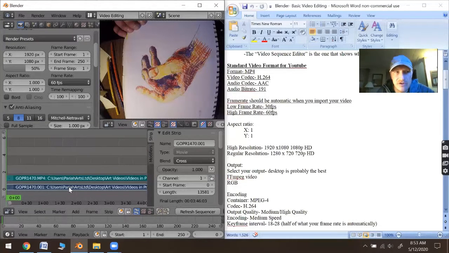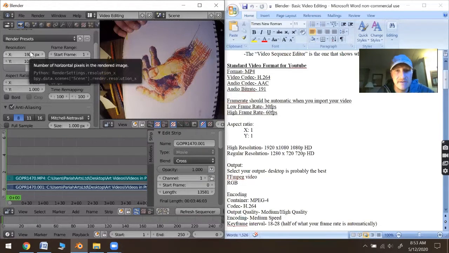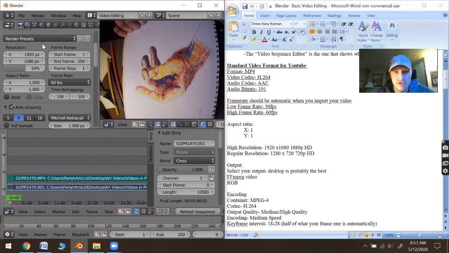Next thing we're going to do is change the resolution of our video. I shot this with a GoPro, so it shot pretty high, at 1920 by 1080. We don't need it to be that high of a resolution, especially if we're going to stick it on YouTube. The typical or regular resolution of YouTube videos is 1280 by 720, or 720p. So that's a regular resolution, and that's all we really need.